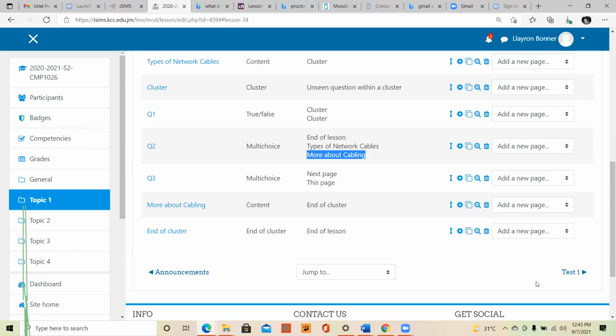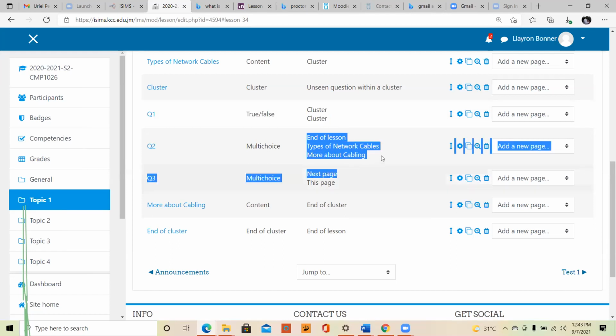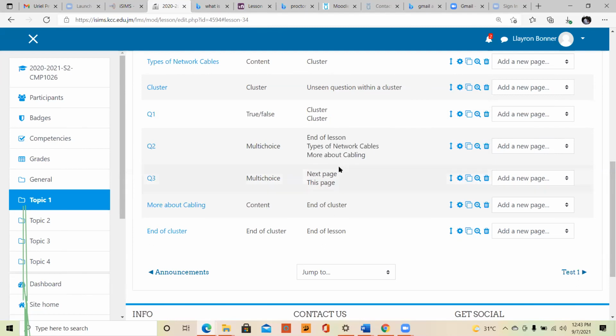So for every question that you add, the system gives you an option of determining where you want to send the student after they've answered the question. If they've answered it correctly, where you want them to go. If they've answered it incorrectly, where you want them to go. So if it's a true and false, it's only 2 answers. It's either true or false, so that's why we only have 2 here. But if it's a multiple choice, you have up to 5 different answers that you can put down. And so therefore, you have the option of determining where you want them to go for each answer for that multiple choice.